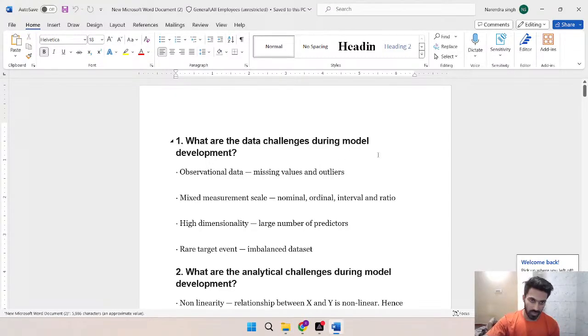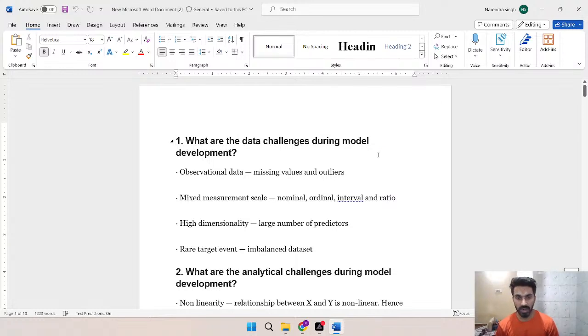Now coming to the most important questions that may be asked in an interview. These questions are prepared on the basis of logistic regression only. On top of logistic regression, this question may be asked: what are the data challenges during model development in logistic regression? Basically, what challenges do we have to face during model building in logistic regression?